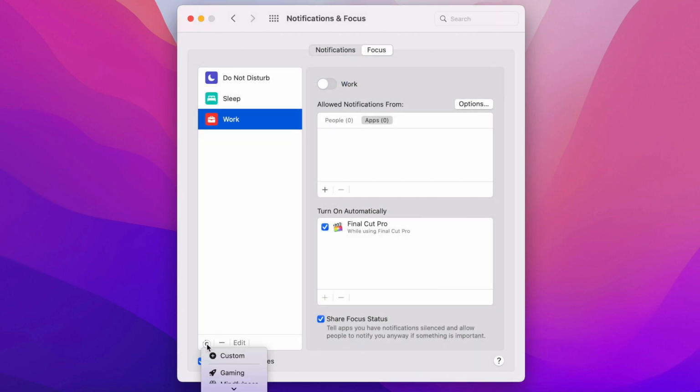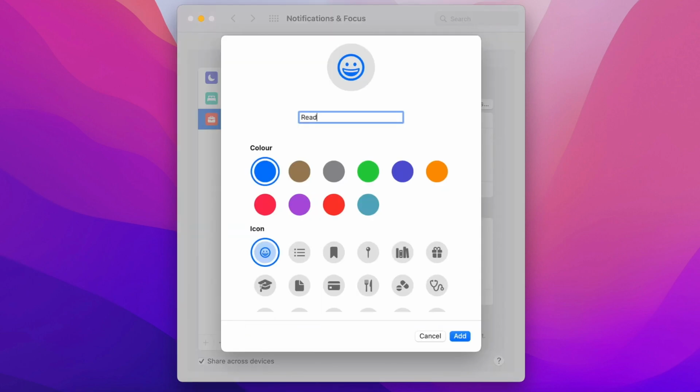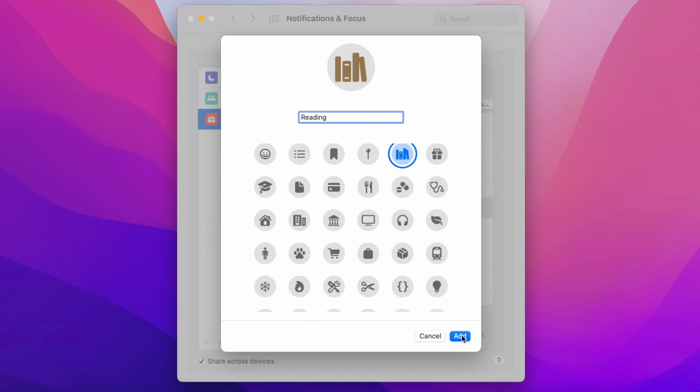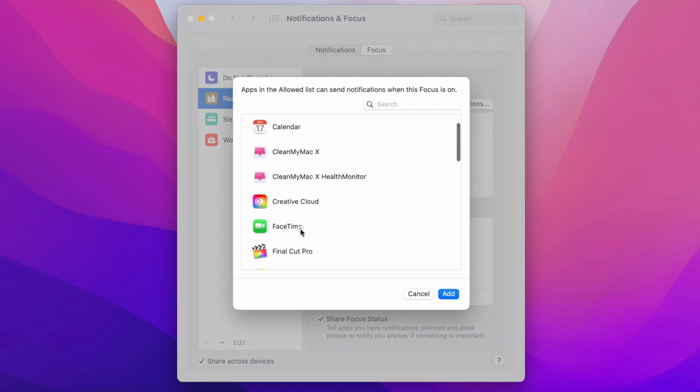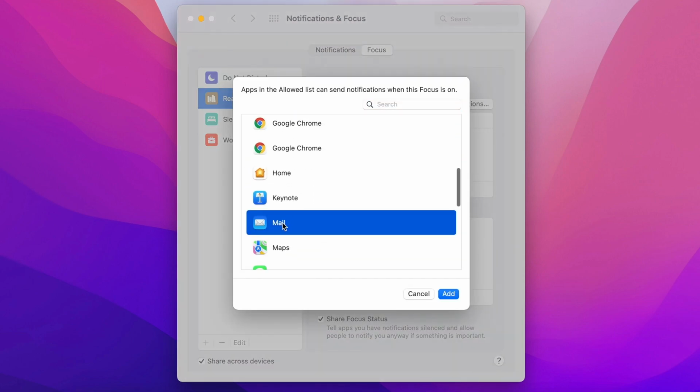But you can add many more other modes, for example for reading. When you read, you also don't want to be disturbed by some annoying apps, but on the other hand, it's not as important as work. So you can allow all the apps like FaceTime, messages, email, so they will still give you notifications.